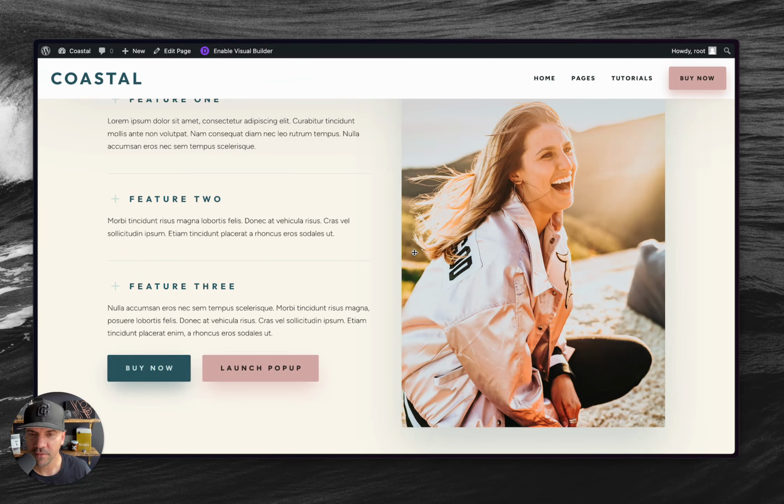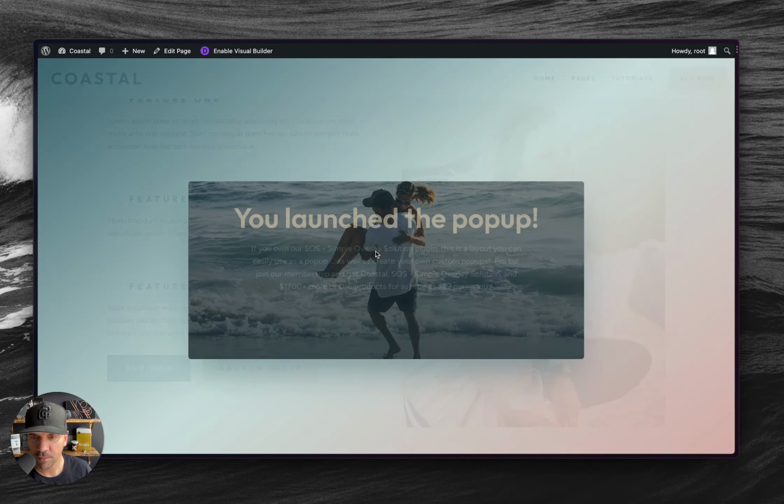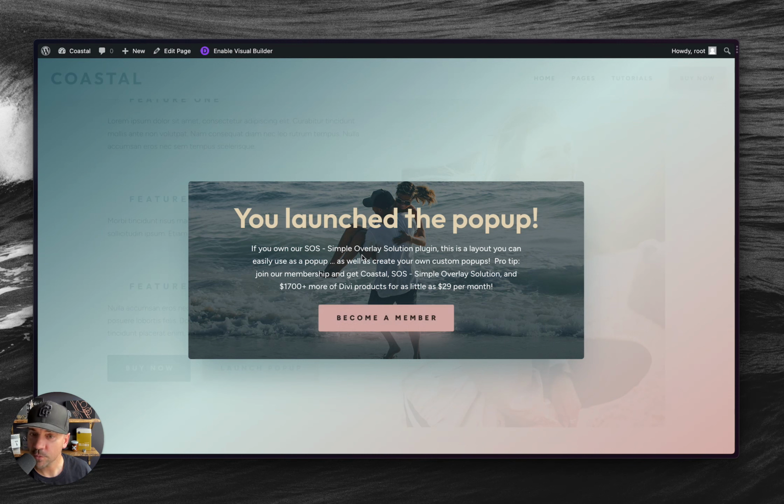In this video, I'm going to talk about the side-by-side buttons that we have here and how you can reuse these and edit them to stack at different levels. This one's being used just to launch a pop-up. If you have our SOS Simple Overlay plugin, you can use this layout in your design.